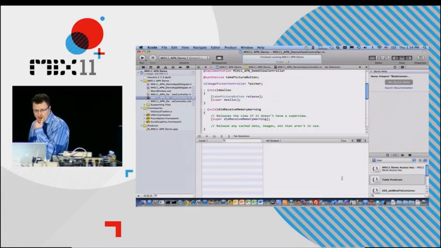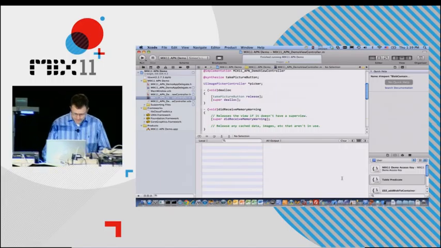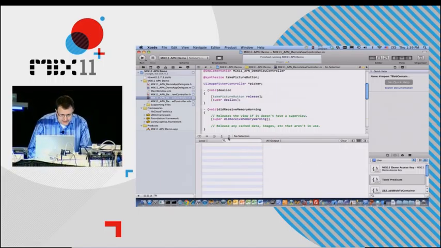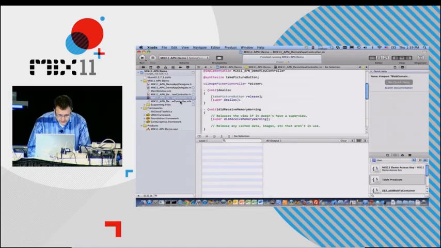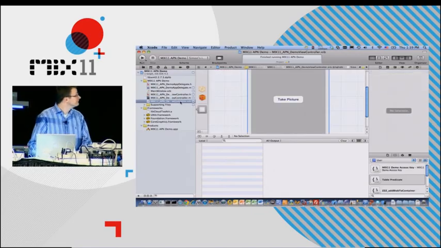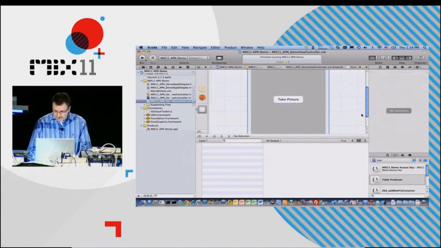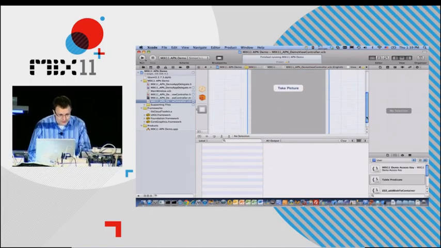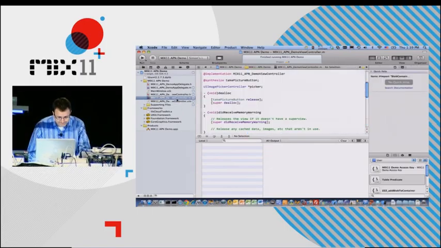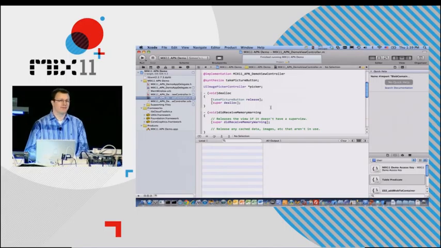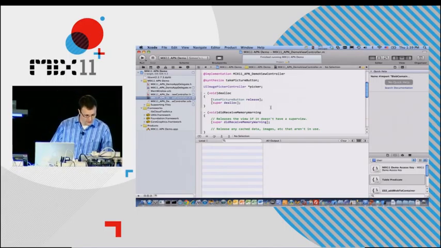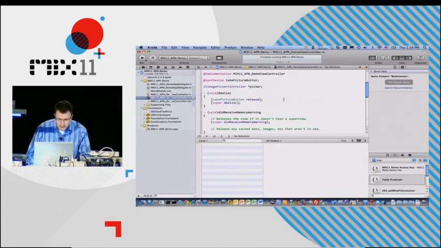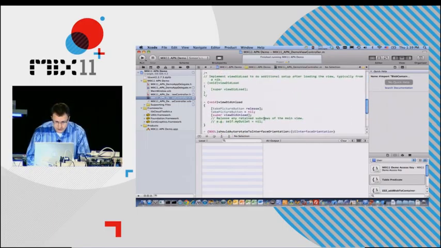So this is a small application that I've been working on. In terms of UI, this is fairly phenomenal. I'm just going to switch here. There we go. So I've got one screen, one button called Take a Picture. What this does is invoke some code behind, and I'm going to scroll down.